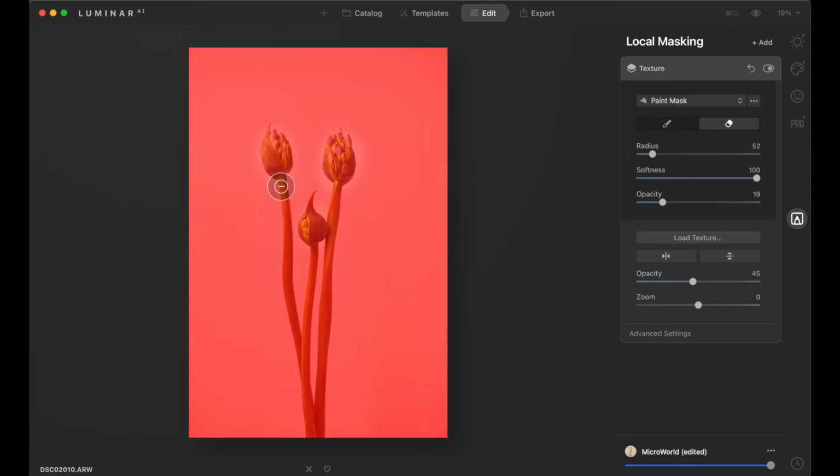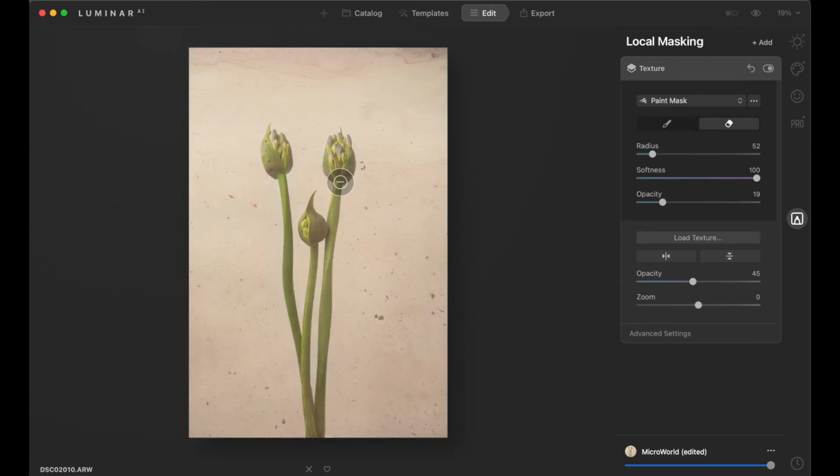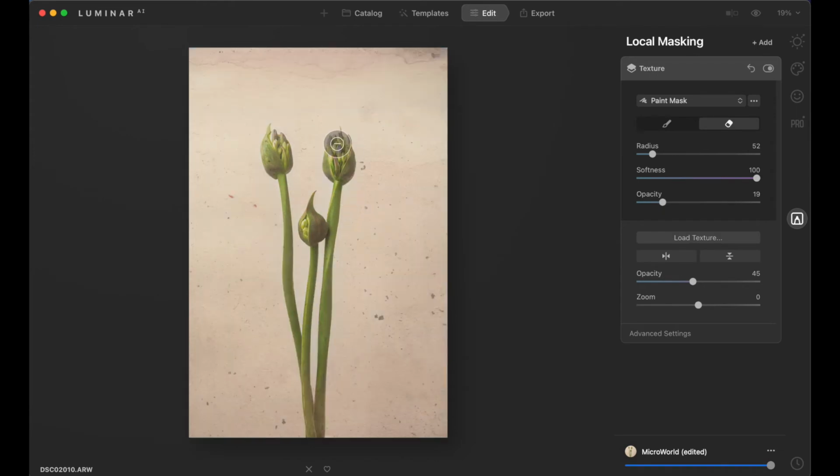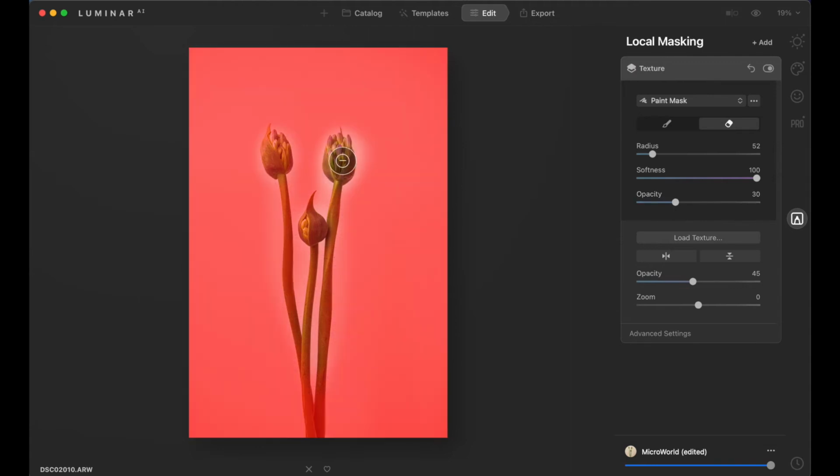So that's at 19%. I'm just going to go down the stems, and bring that up a little bit more. I'm just trying to get this to a place where I like it. I'll just take that up a little bit more, and bring out those buds a bit more.